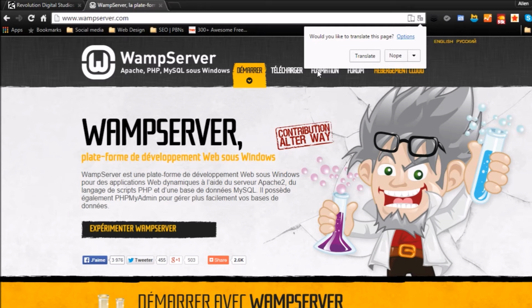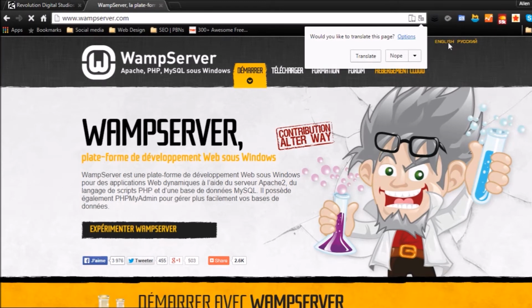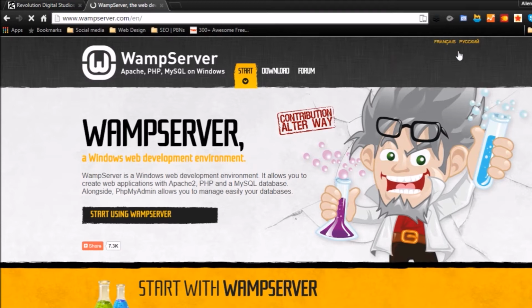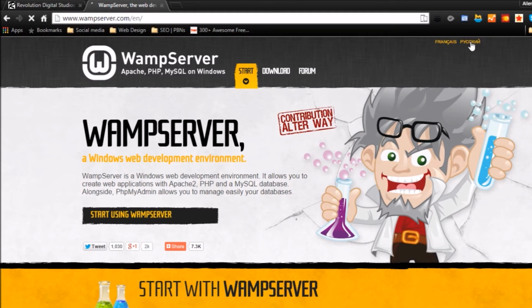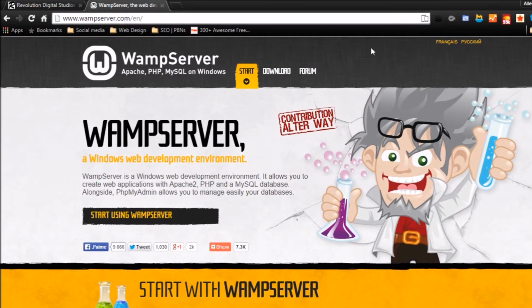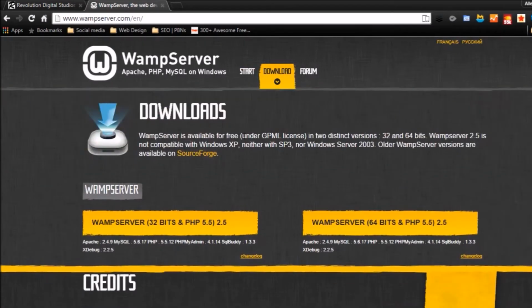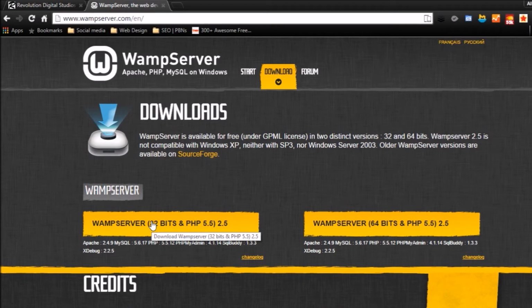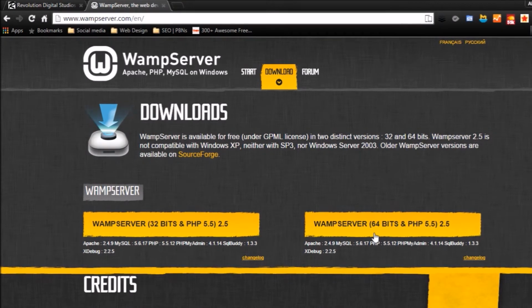Now, it looks like we've ended up on the French page. That's okay. We'll just click English up here, and it'll take us right to English. And if you happen to be Russian or speak Russian, then you can click on that one right there for that. So we'll just go to the download page here, select whichever machine you have. Remember, WAMP is for Windows only, so 32-bit or 64-bit.